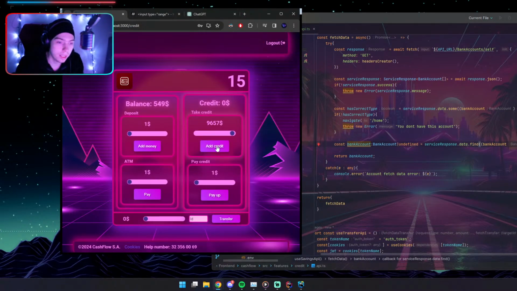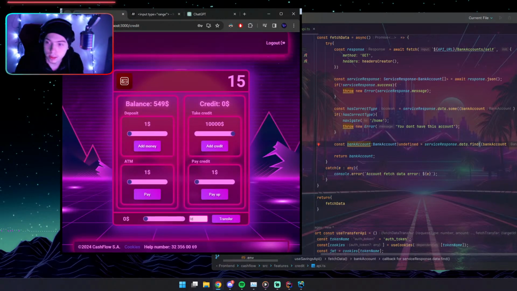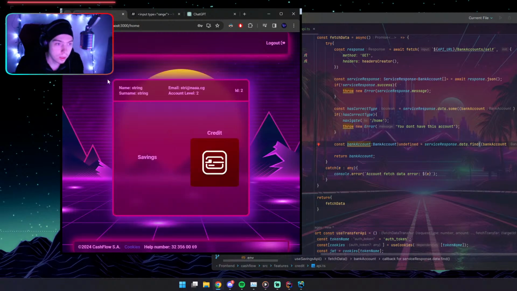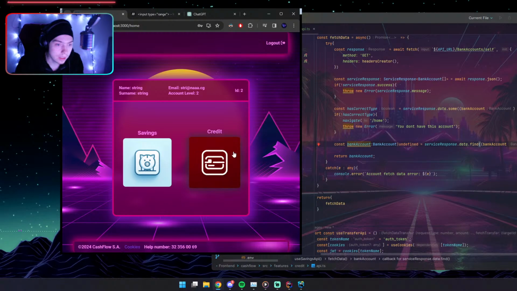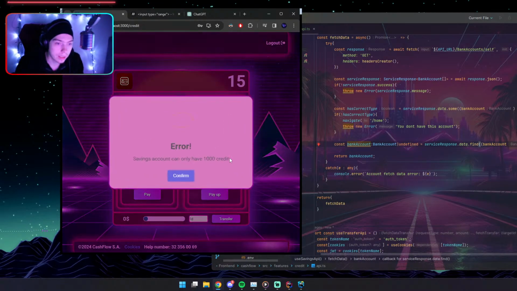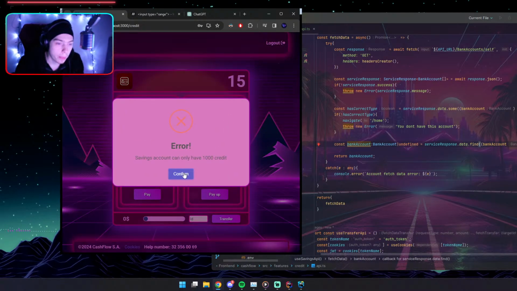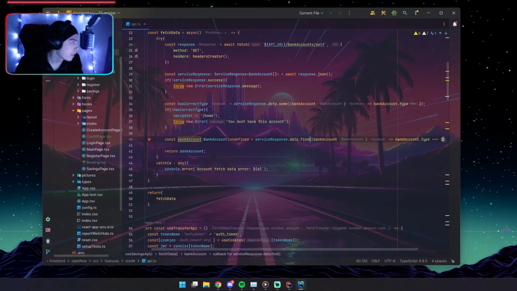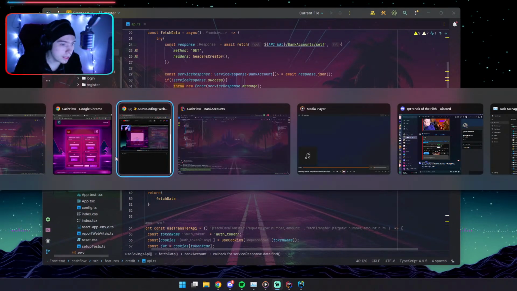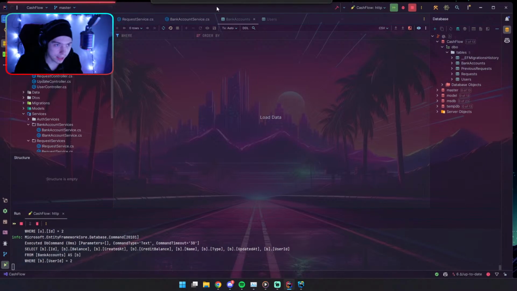And now we can actually send it to the account. Right, our savings is our credit, but for some weird reason we are getting a message that a savings account can only have 1000 credit, which is a little bit problematic because it means that we have a problem on our backend.